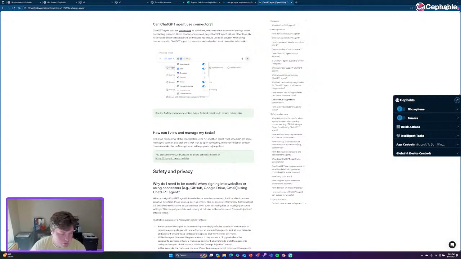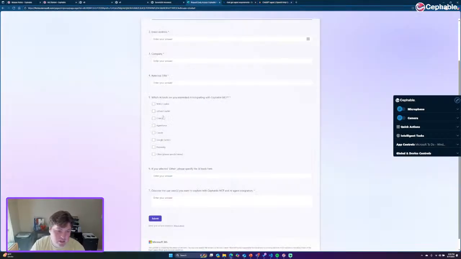What other AI tools is everyone using, other than Cephable? I'm assuming for most of the people in the stream learning about the new features. Are you using ChatGPT, Gemini, Claude, Copilot? What are the other AI tools that you're using? What are we missing from this list that you'd be interested in seeing Cephable integrate into, maybe something you're using in your day-to-day? Definitely love to know that.